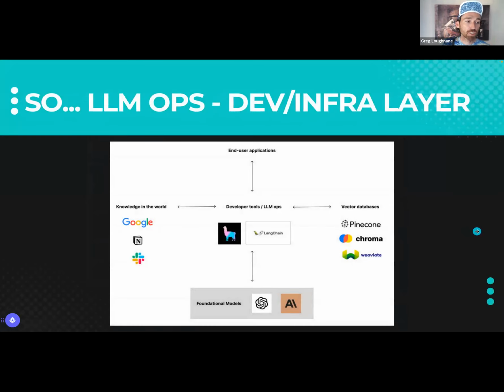So what we're going to do is go back to this great question here in a second. And to your point, Deepak, if you think about the developer or infrastructure layer, you should think about LlamaIndex and LangChain.